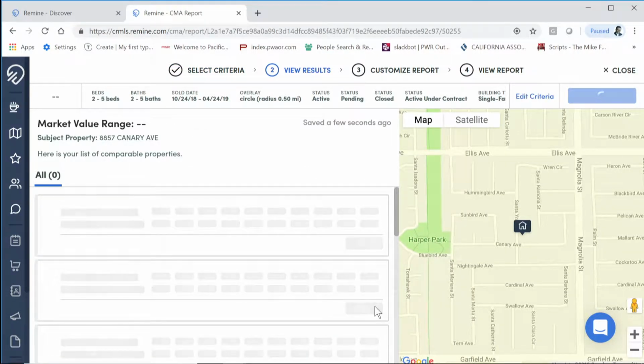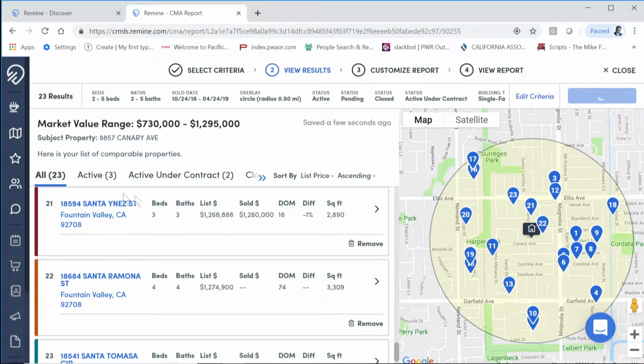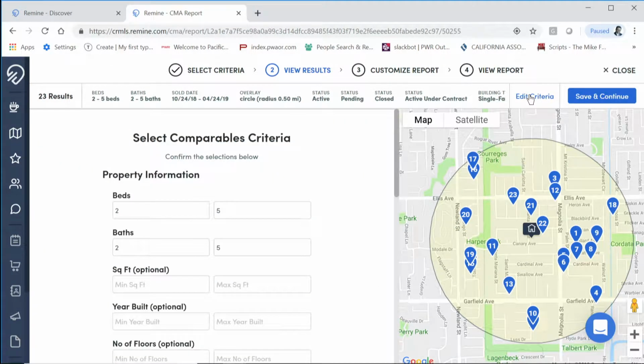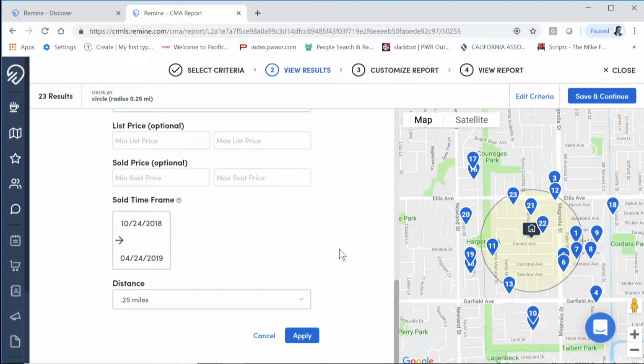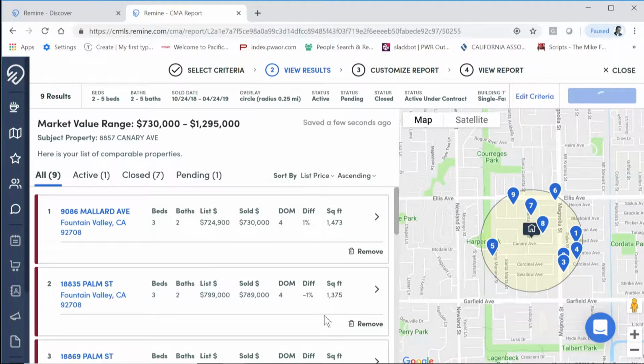and it's going to start finding the properties. And while it's loading, it will show up here. So it showed up 23 properties. Now you can select and remove the ones that you feel shouldn't be part of it. Or if you feel half a mile radius is too much, go back, edit it, and change it to a quarter mile, and then hit apply. You got 9 properties. So if this is more of an accurate read for you, then you've got 7 closed, 1 pending, 1 active out of the 9 properties.